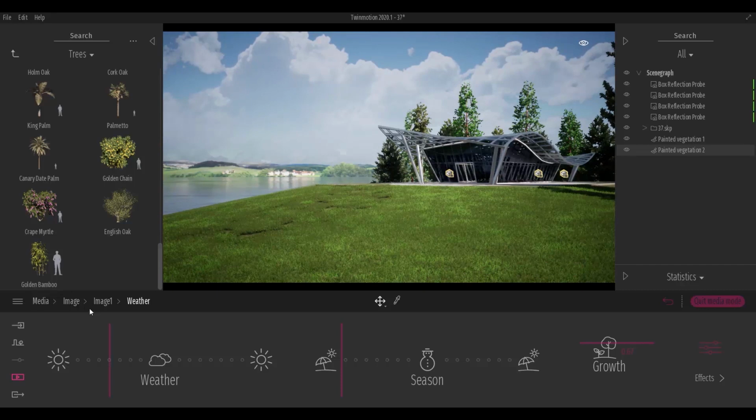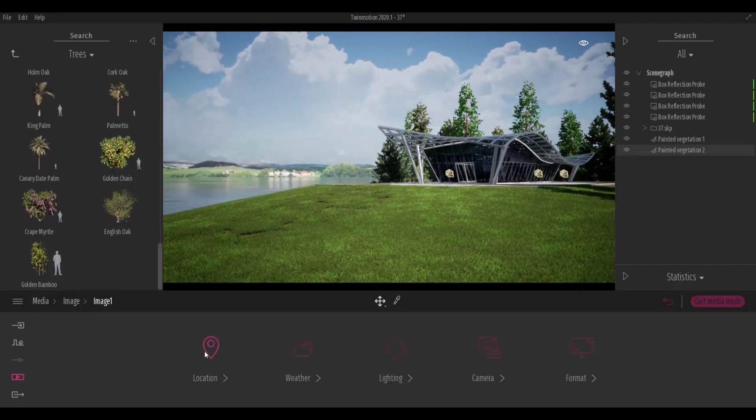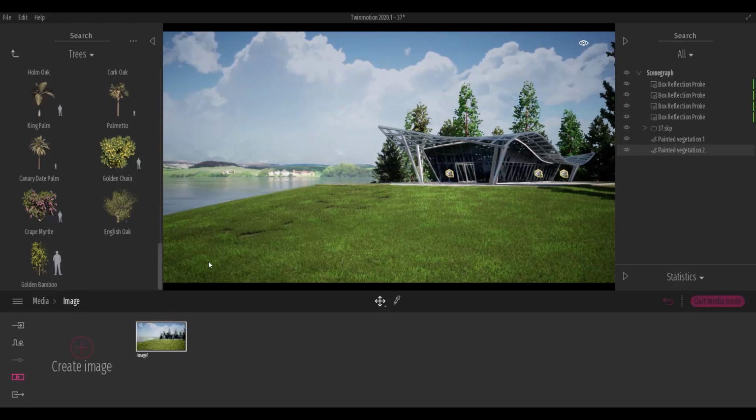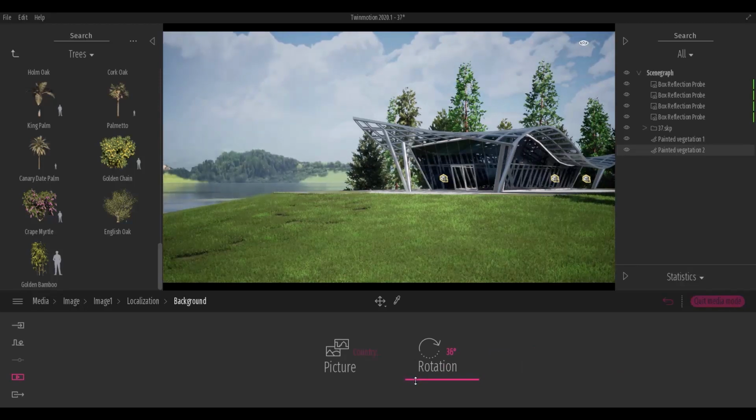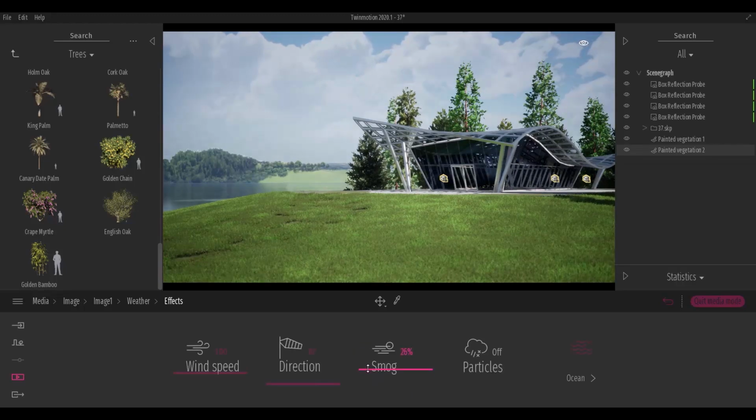I set up the camera angle and saved the angle with the refresh button. I wanted to show a forest vista, so I changed the background angle for the trees. For a misty environment, I changed the smoke density.